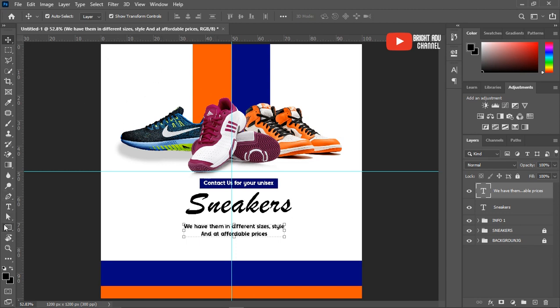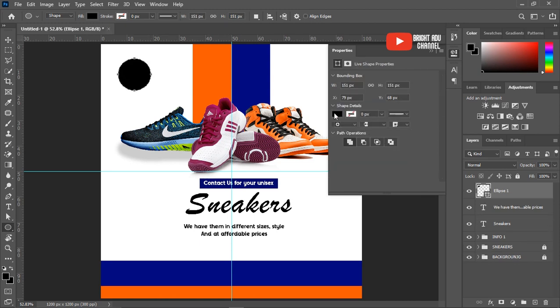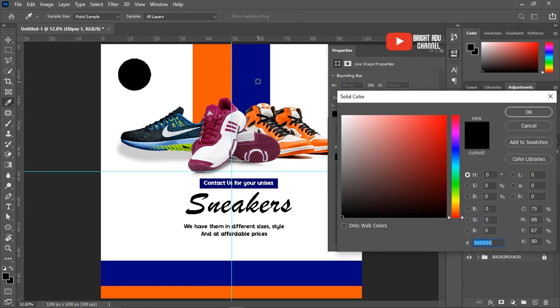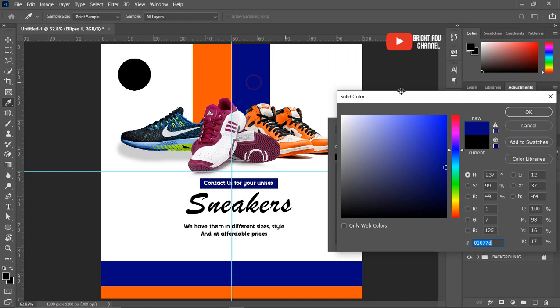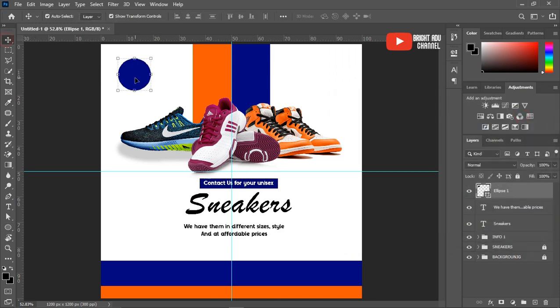So I will draw a circle up like this by holding shift in order to get a perfect circle, something like this. Then I will give it a color. The color will be this blue color here. So I will select on this, then use the eyedropper tool to select this blue color, hit OK. So I will position it to the place where I want it to be.